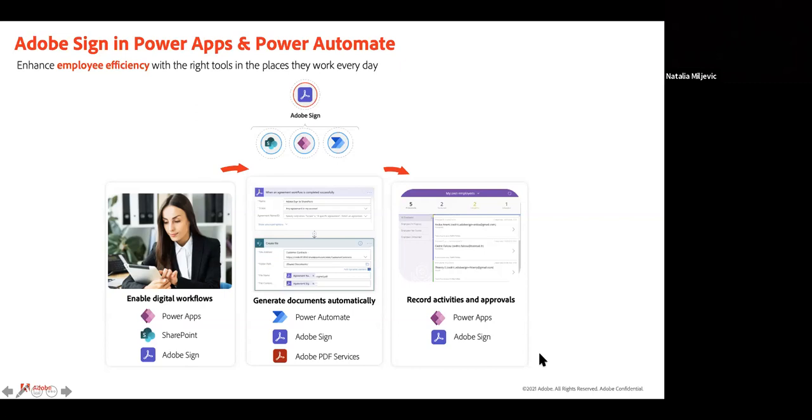So Adobe Sign enables approvals and signing to be embedded directly into Microsoft applications and across applications to meet the demand of the complex data workflows. So in the next example, we'll see how different Microsoft applications can talk to each other. In this particular case, we're looking at Power Automate, Power Apps, and SharePoint to create a seamless onboarding experience.